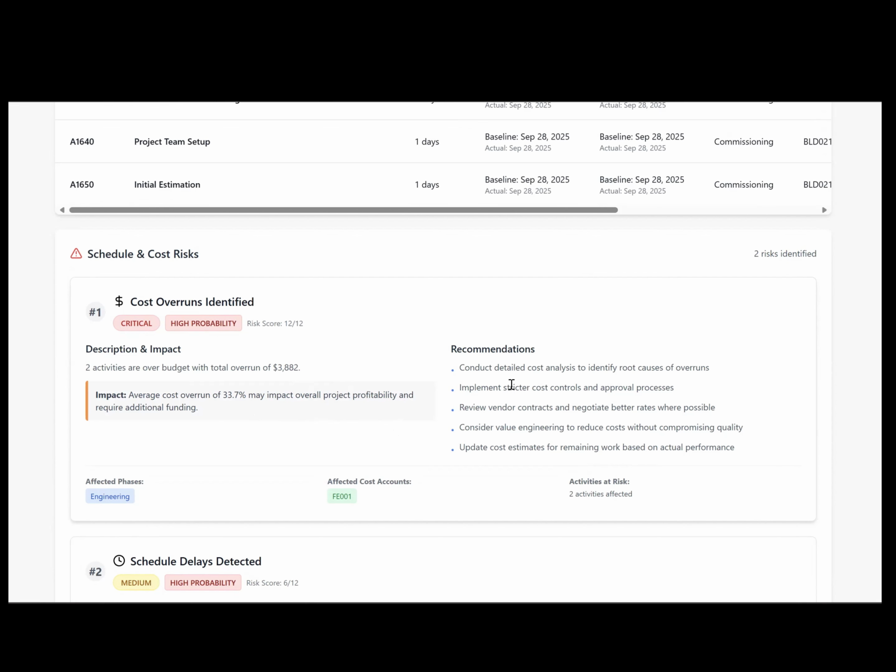Now it gives you recommendations. So it doesn't just highlight what the problem is. It tells you what you can do. Here it says conduct detailed cost analysis to identify root causes of overrun. Here it has already told you the activities. So all you need to do is go to those 2 activities and ask whoever is responsible what's going on. That's the first thing it wants you to do. Implement stricter cost control and approval process. Now you have a procedure, you have your risk mitigation plan. What you're going to do will determine how you solve this problem with the recommendation.